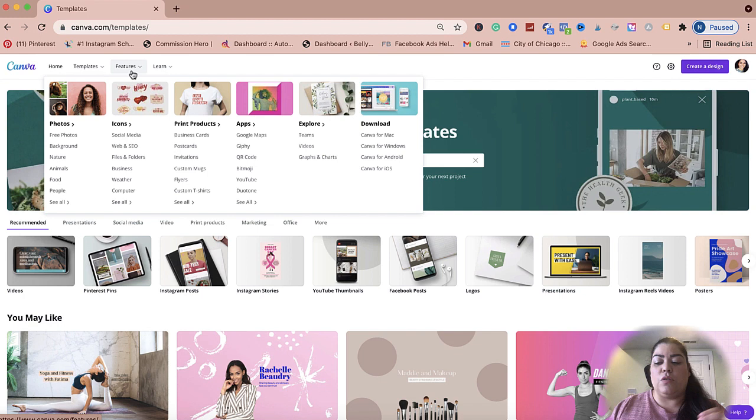Those are kind of like the three main areas. And they have anything from background, nature, animals, food, people, money, babies, all types of different photos depending on what you're looking for. They also have icons. So if you need a social media icon, weather icons, computer icons, any type of icons that you might need to use on Instagram, or to create a subscribe button for your YouTube channel, or to create little icons or little navigation bars on your website, you could definitely go in here and play around to find those items.